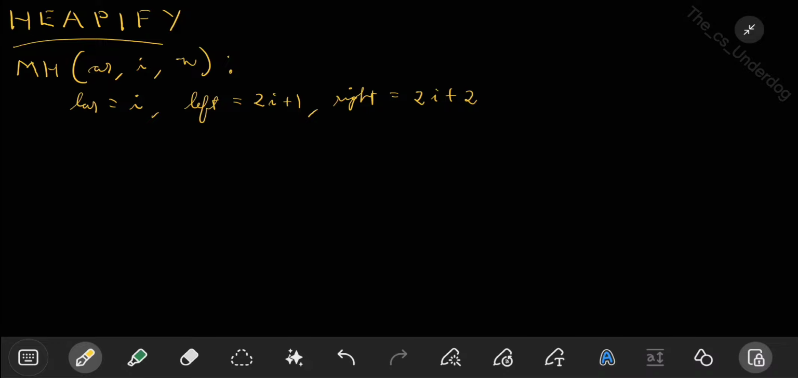What is the next thing that you want to do? You want to compare between these three and see whichever node has the maximum value. So 2i plus 1, 2i plus 2, these are indices. You want to go into that index, check the value of that node and see which among these three nodes have the largest value. So how will you check that? If condition.